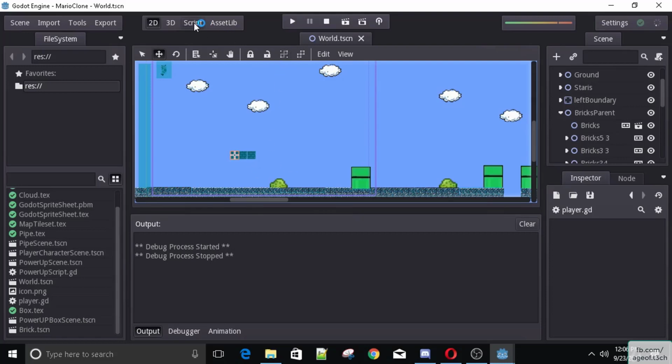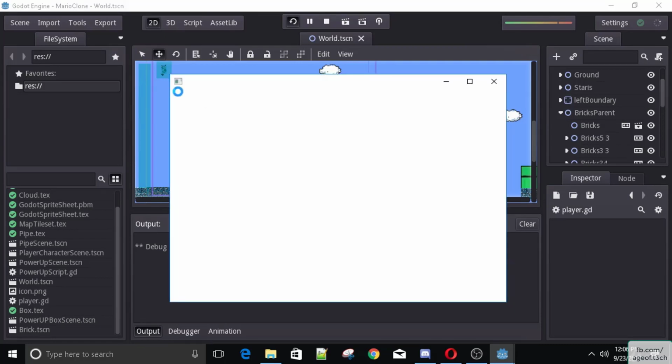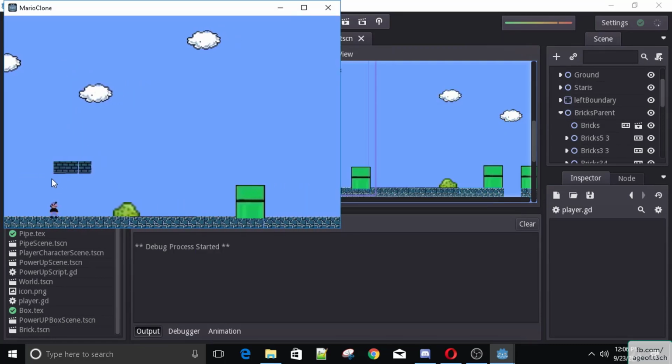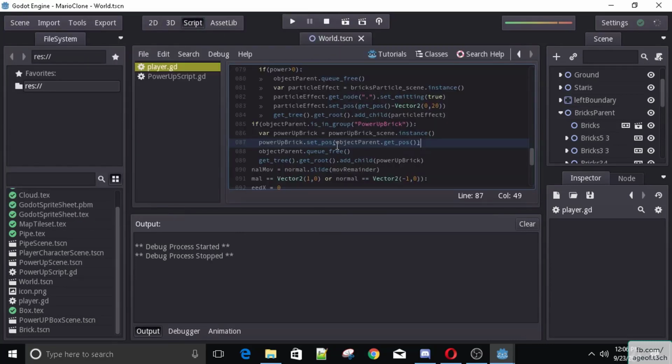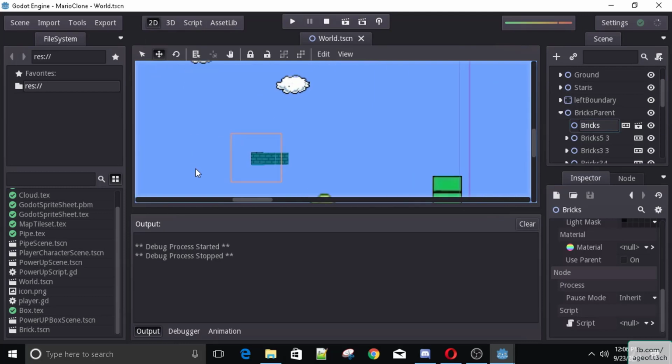Hello and welcome back. So last time we made the power-up brick scene and we also made a box scene, but we have an issue here now. When we are about to hit the power-up brick, we create the new brick but in a different position. Even though we said that we want the position to be the exact position of the object parent, we have problems because this is the entire block.